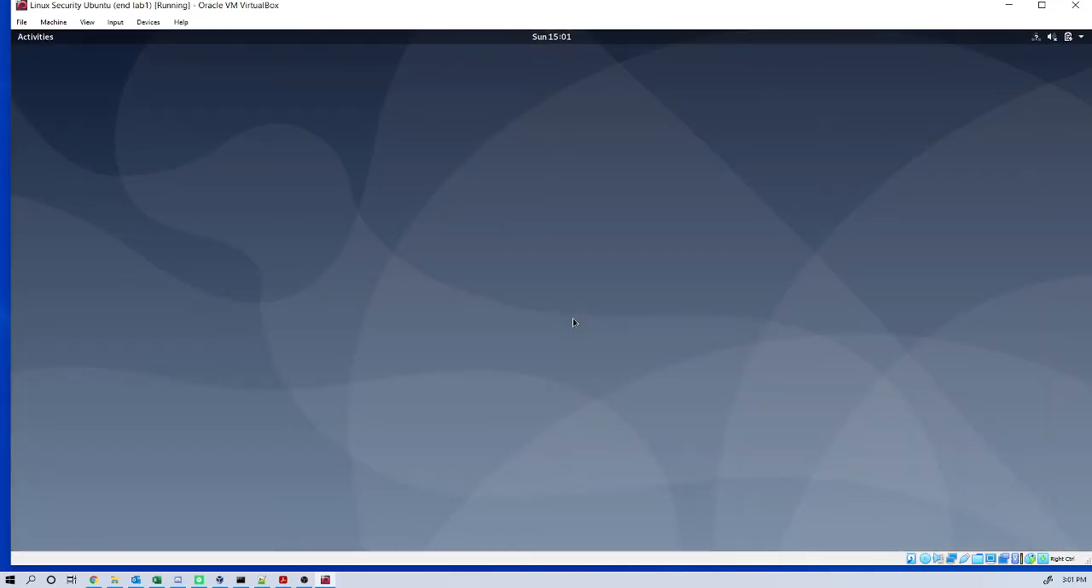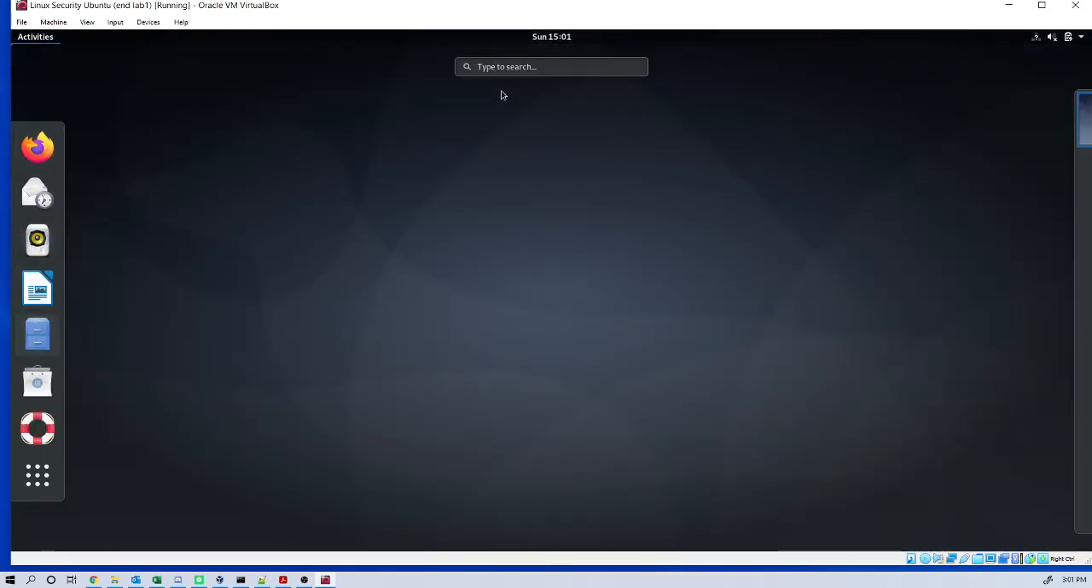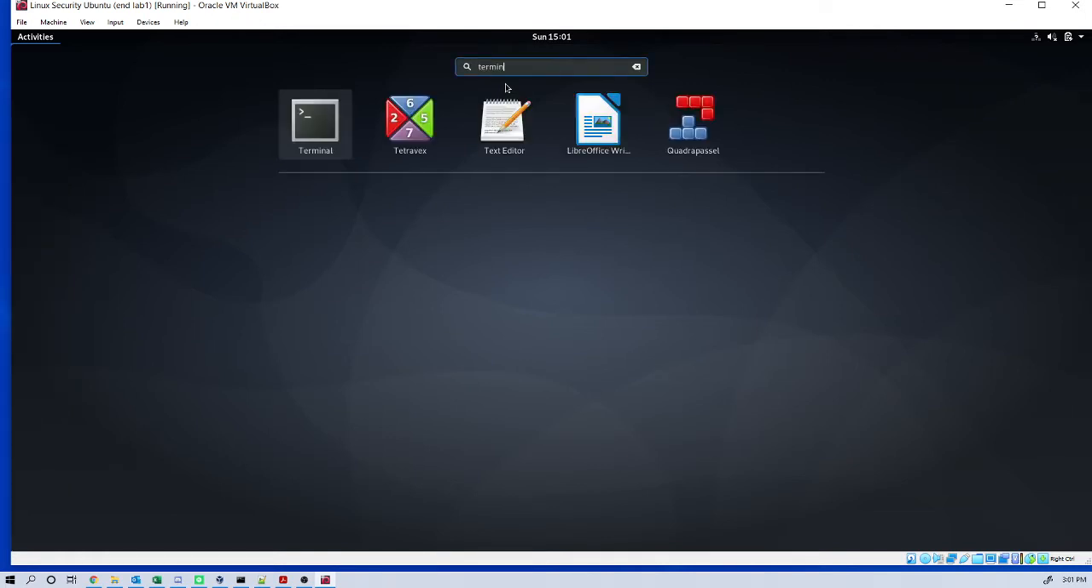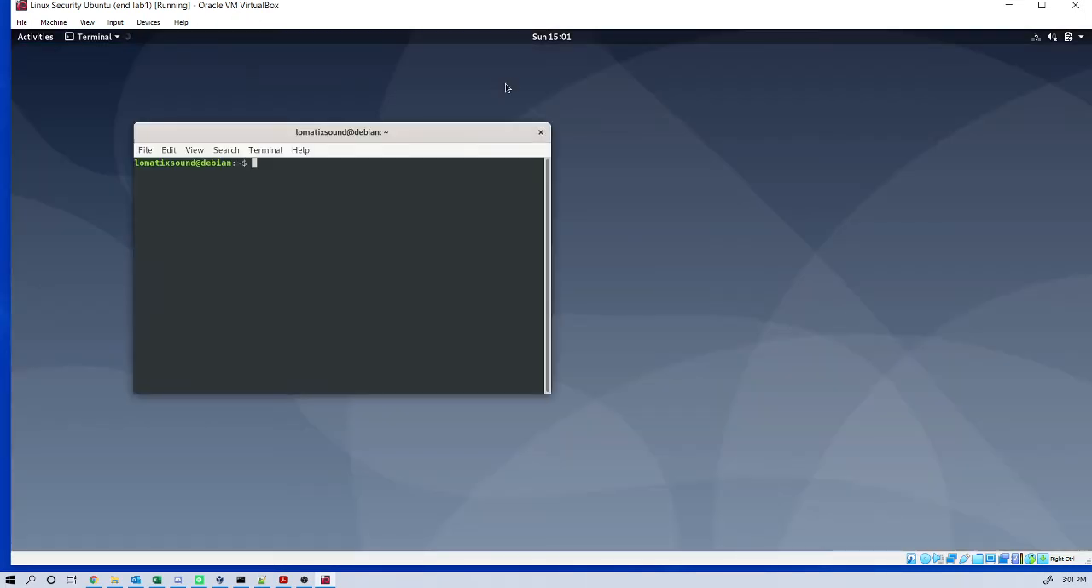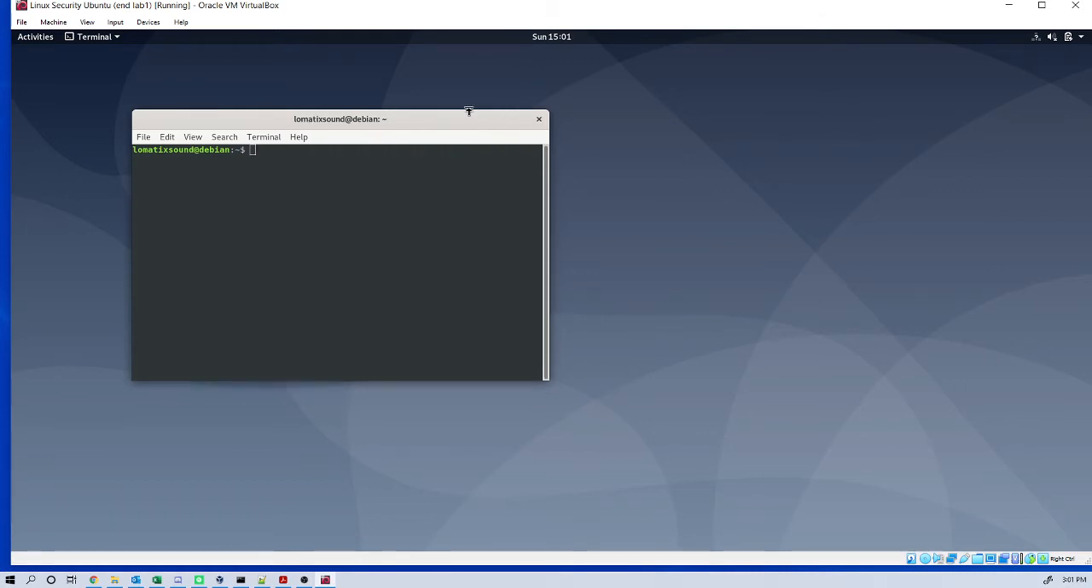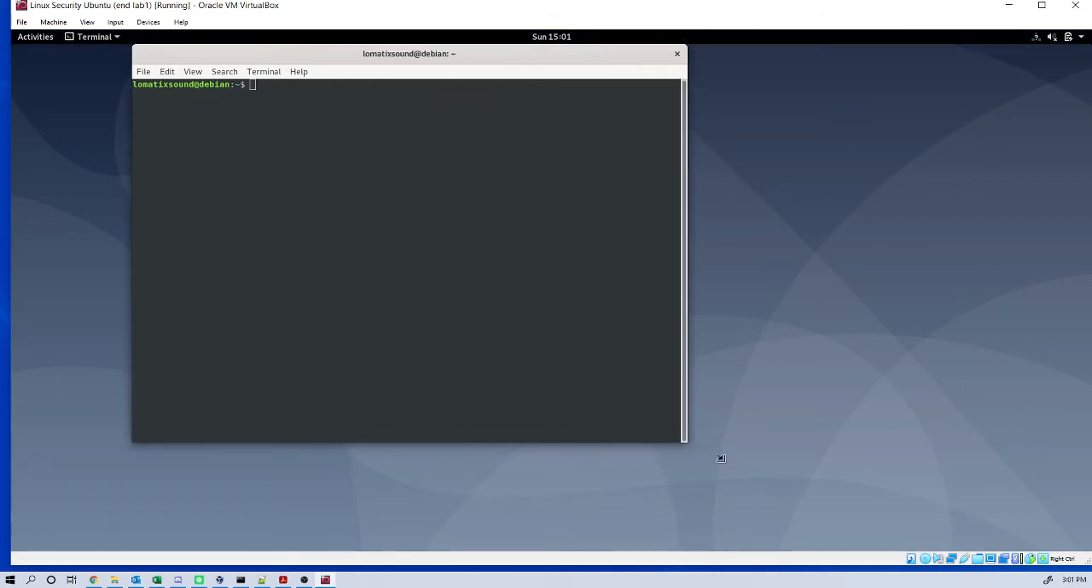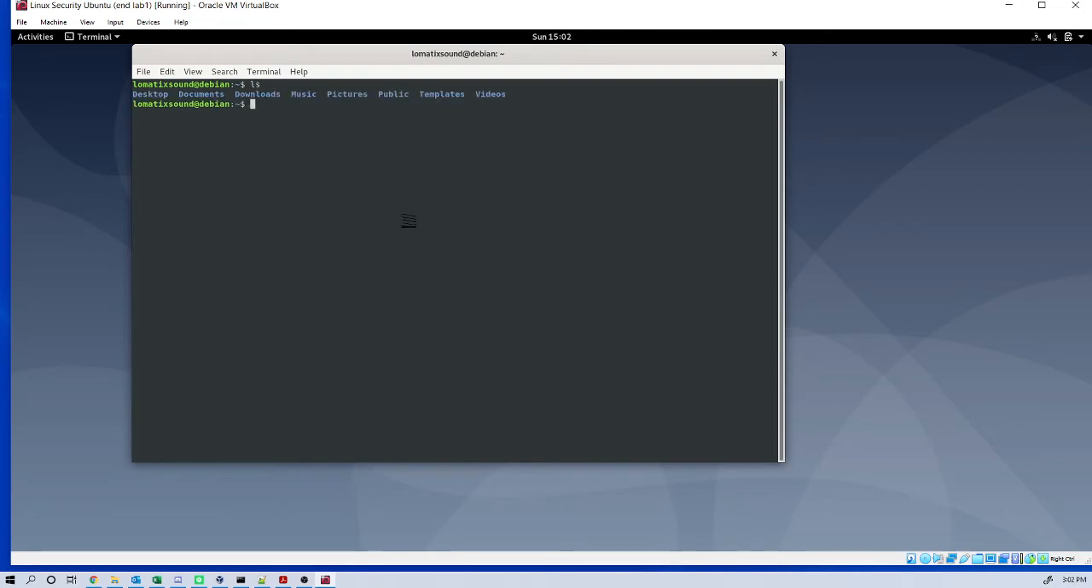Once I'm already logged in, I'm going to have to open up a terminal. Here I got my terminal open. I'm going to make this a little bit bigger. So I'll do an ls to show my current directory. What I want to show you is, you notice in this home directory, I only have one user named Lomatic Sound. So now I need to add a new user.